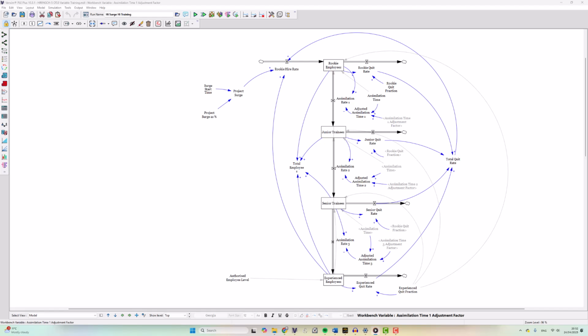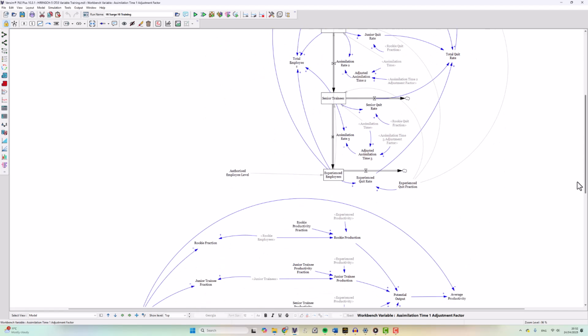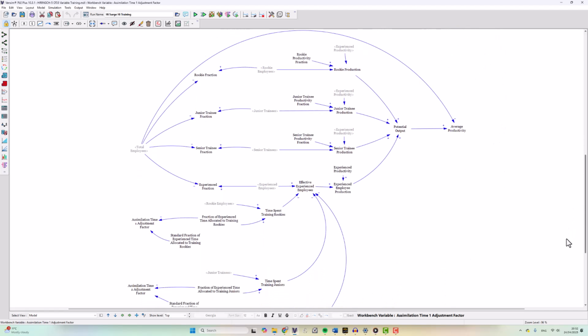As well as the number of employees we have at various levels of experience, what we're really interested in is how much is being produced. So I've built a part of the model down here that works out the production by each employee grade. How much is produced in total, which is here called potential output. We can combine this potential output with the total number of employees to get the average productivity.